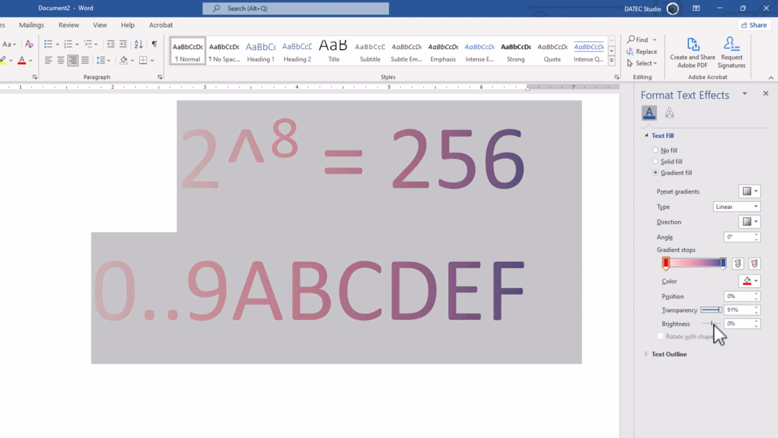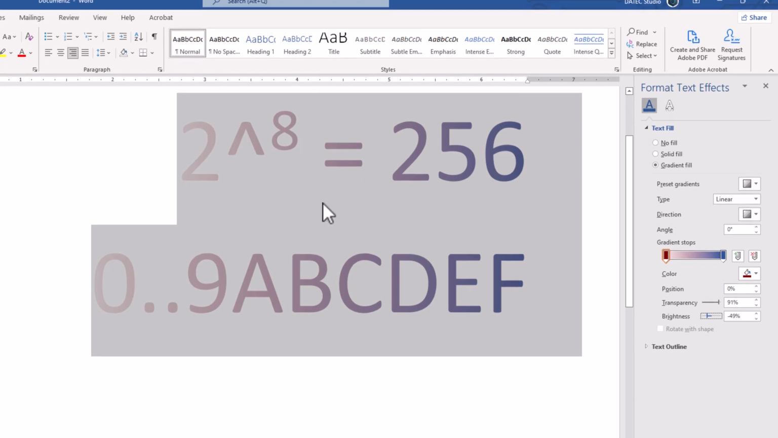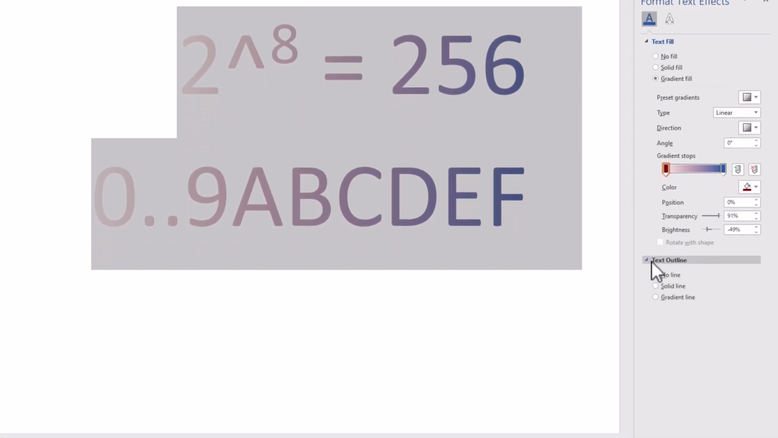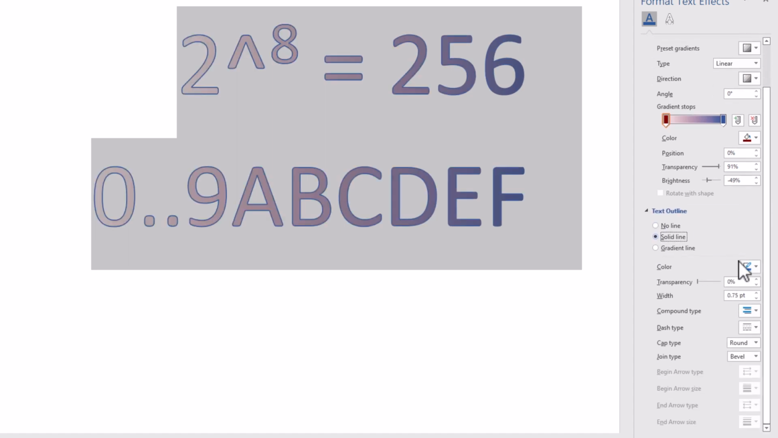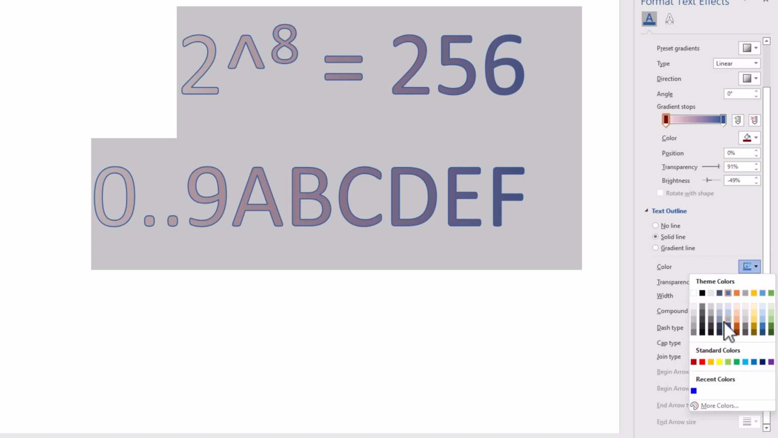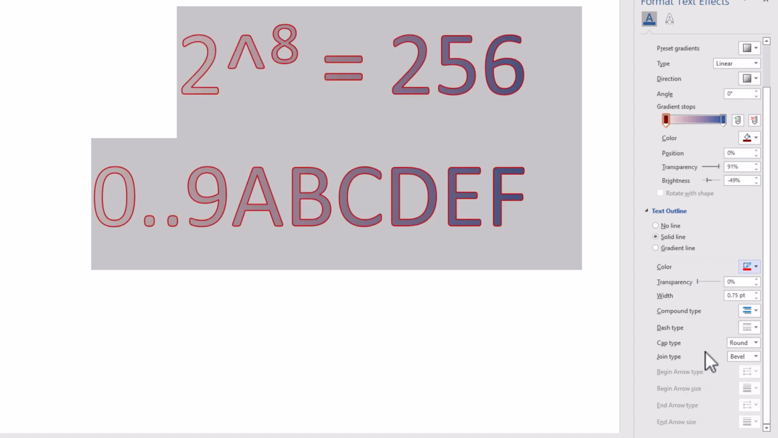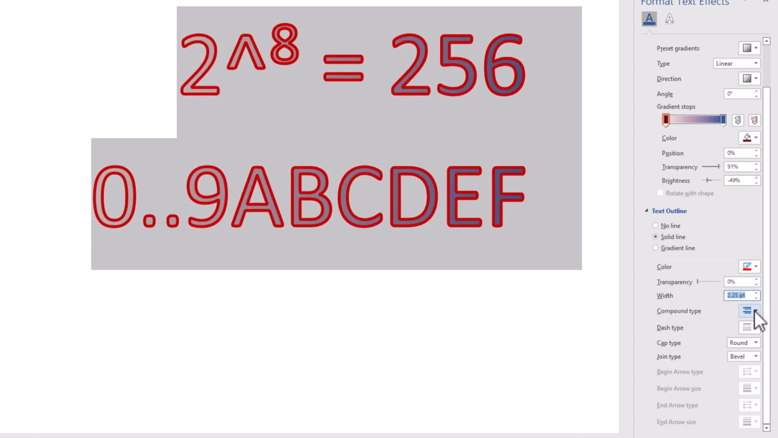We have again transparency, and we have brightness. The feature rotate with shapes is not working on regular text on the page. We have text outline. By default, it is no line. You could set solid and very easy. The color, let's say again, maybe red. Transparency, width, you could make it thicker.